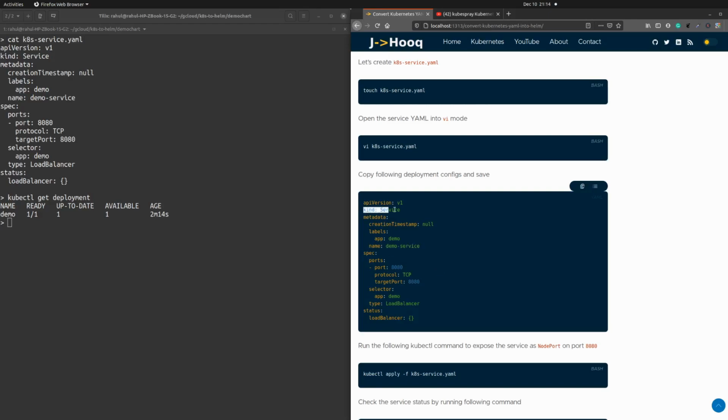Second, we need to define the kind, that is service, which we have already done, and the port, on which port you want to access this service. So we are going to use the port 8080. Okay, you can change it to whatever port is convenient for you.